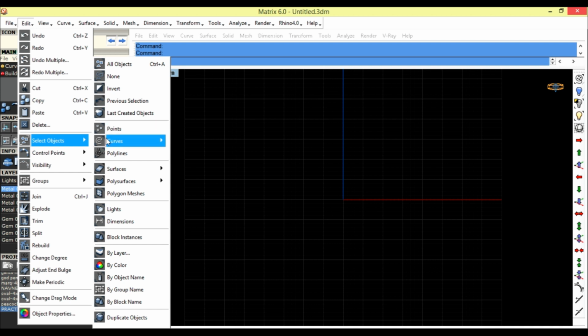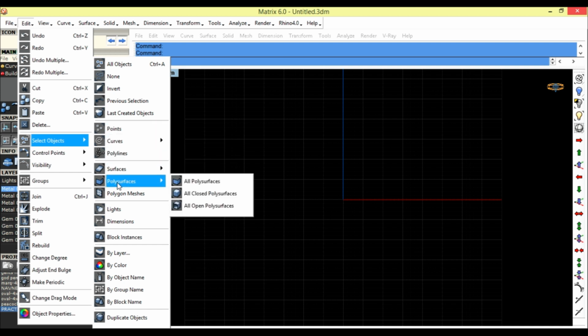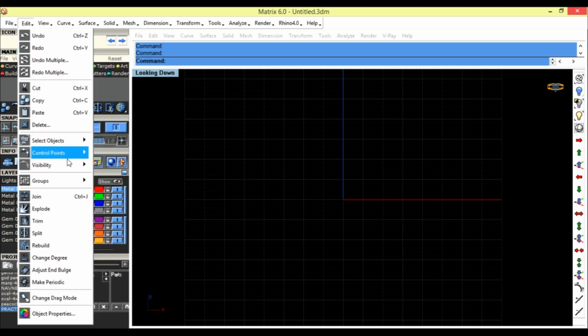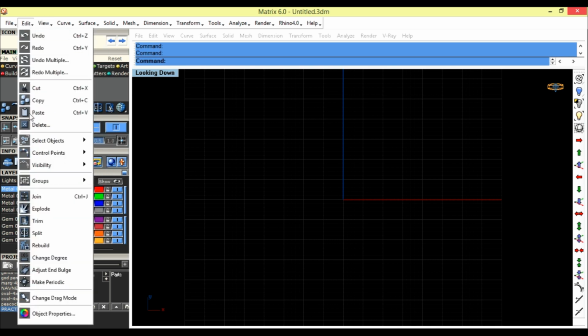This is to select all the curves, all the surfaces, all the poly surfaces which you have created in the design. Then there are some common basic commands like join, export string. These are the command menu. Here you can find its icons.